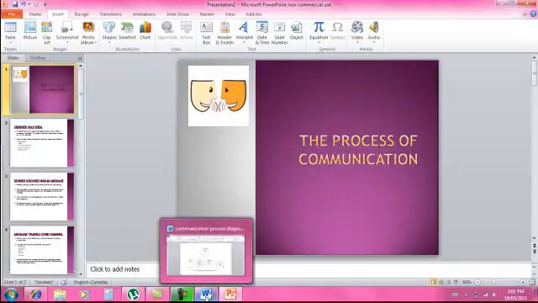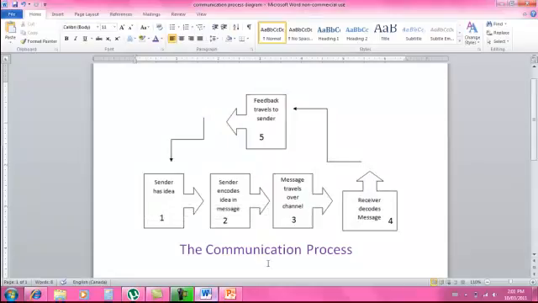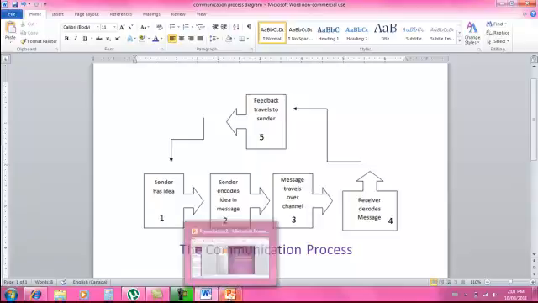And I will go and show you, this is the communication process, the diagram. So first we start with the sender having the idea. Then we go to the sender encoding the idea into the message. And then the message travels over a channel. Then the receiver decodes the message. And then the feedback travels back to the sender. So we'll just look at each step in more detail in the PowerPoint.